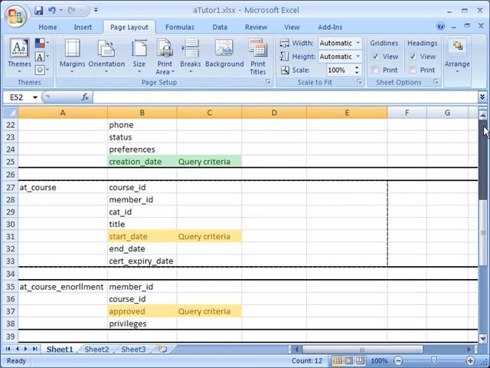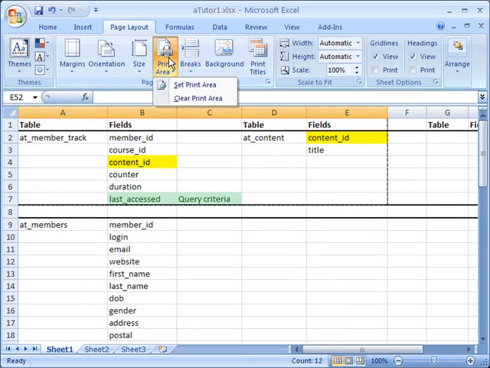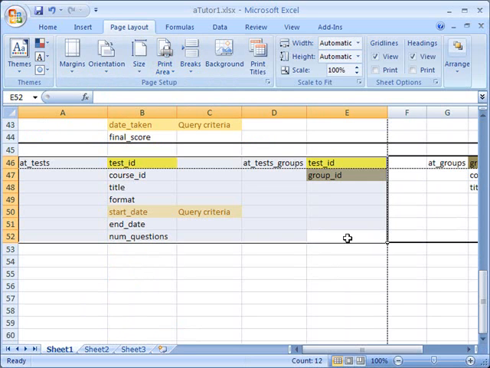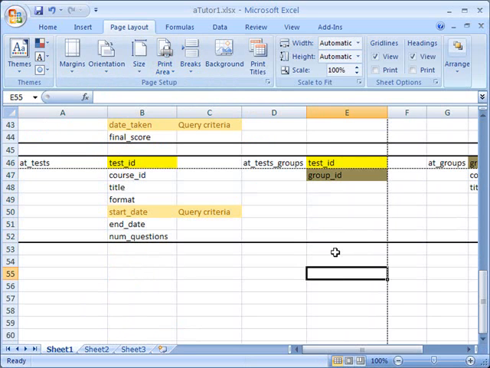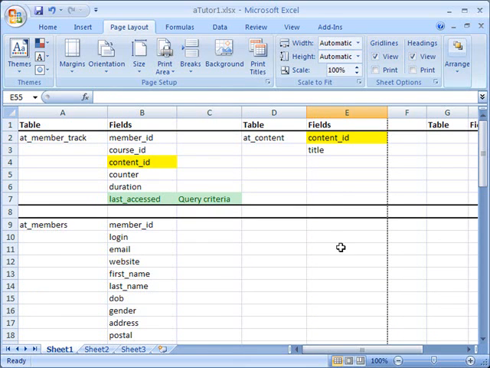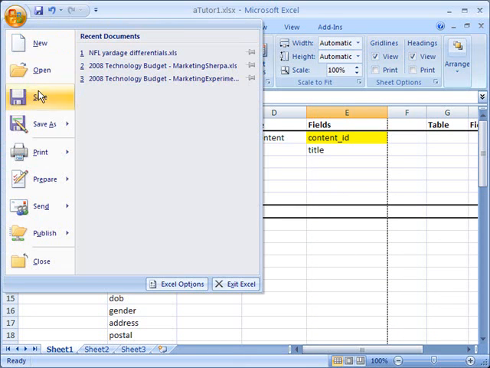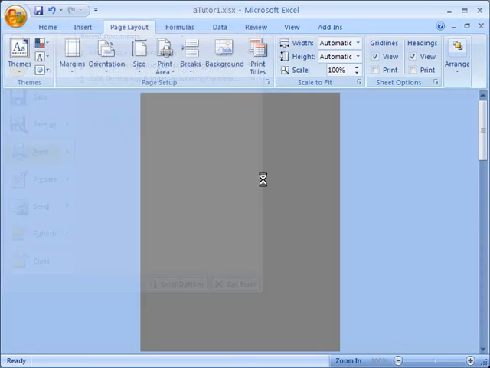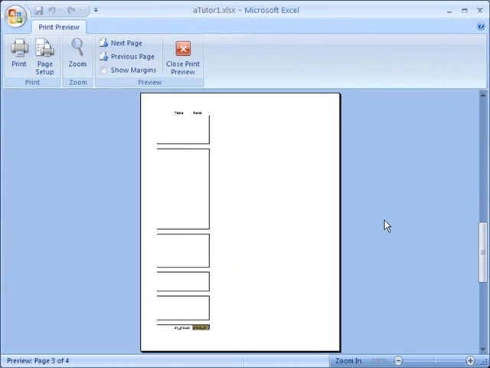Now if you want to get rid of these print areas, that's very easy to do as well. I'm just going to click print area, and I'm going to click clear print area. And now when I do that, I'm basically back to the default. So when I click on print preview, it will be attempting to print the document in its native format.